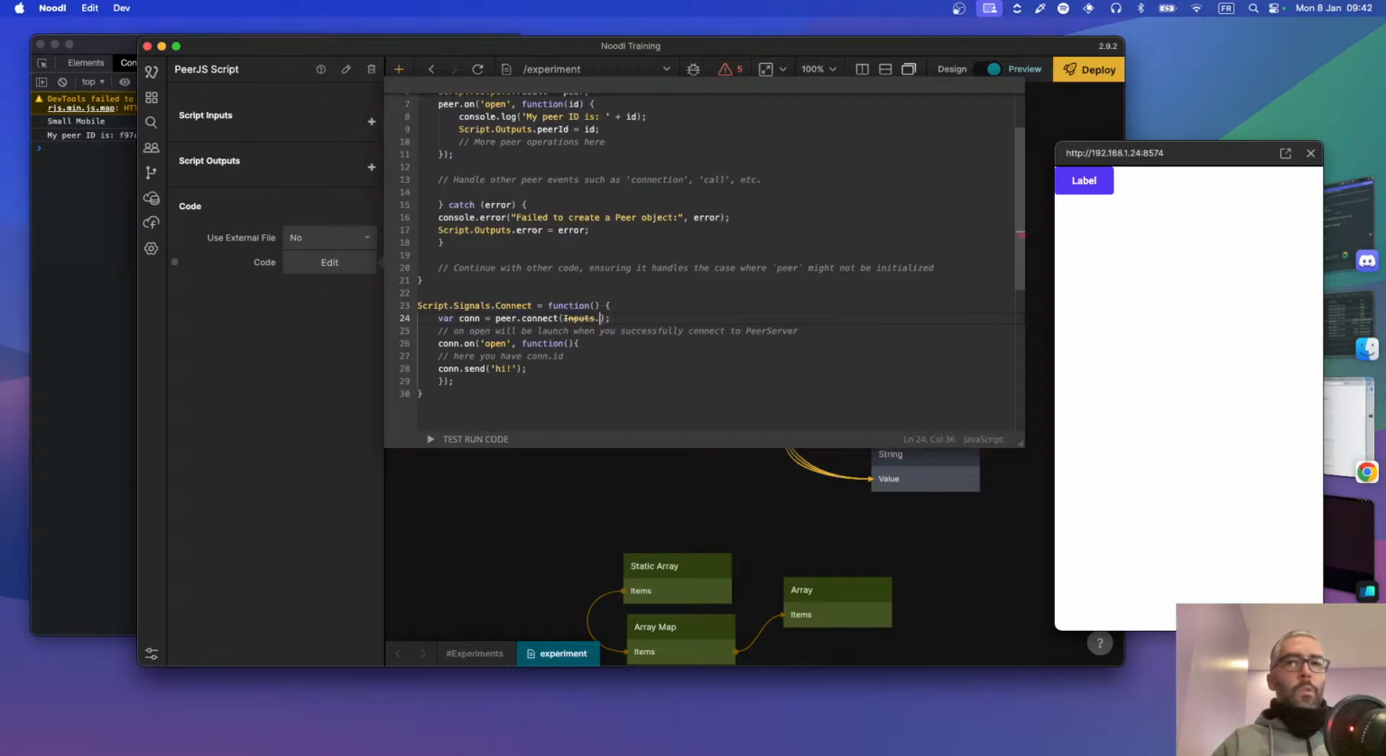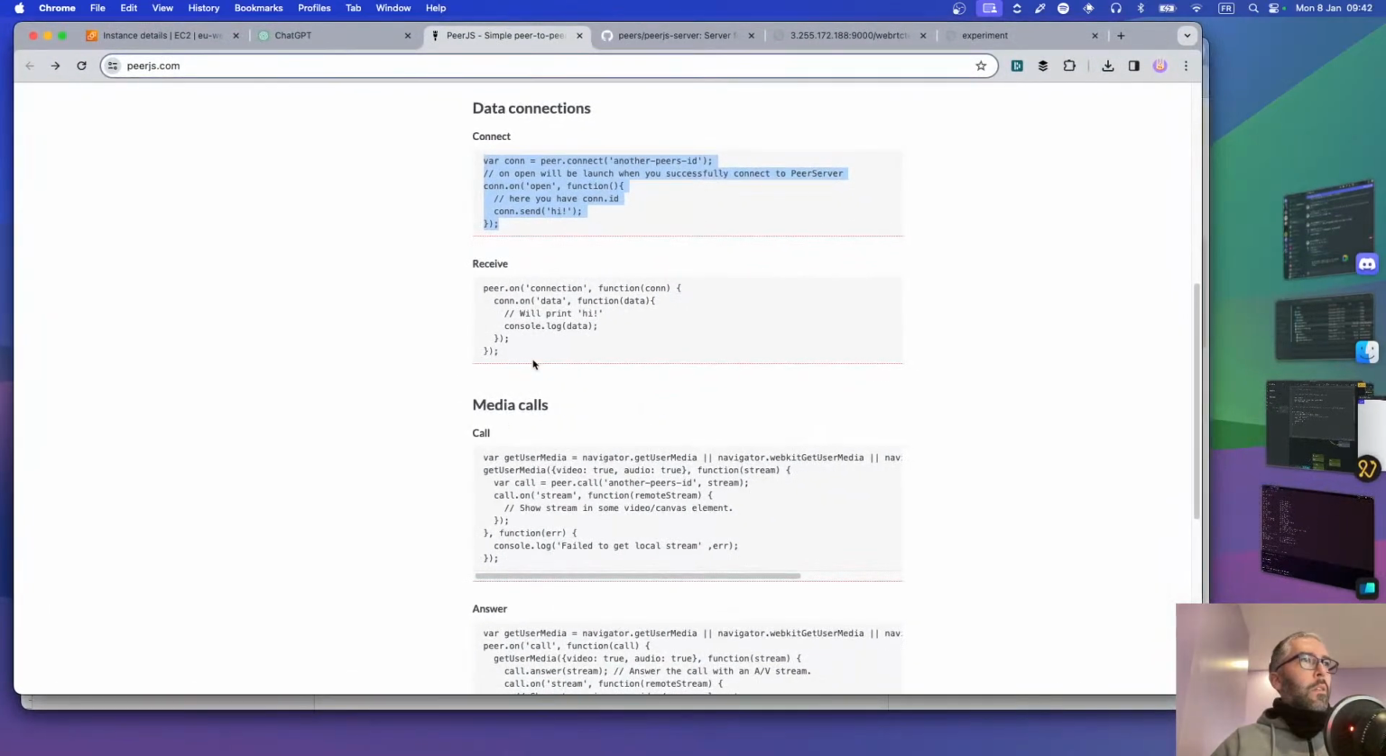What are we going to call them? The recipient? No, that's a bit of a weird name. Script dot inputs dot receiver ID. That's not bad. On open function sound high, so that's good. And then this is the receive. So peer on connect function con will print high.